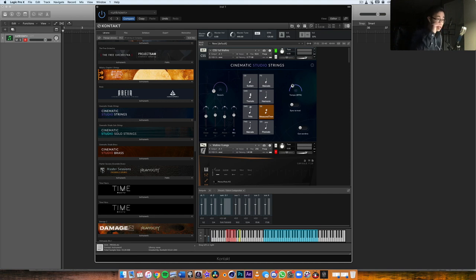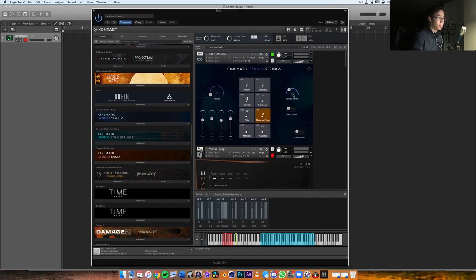And this is very convincing when you're trying to get this type of sound. And you can also click sync to host for the BPM to be lined up in your DAW. Finally, pizzicatos.